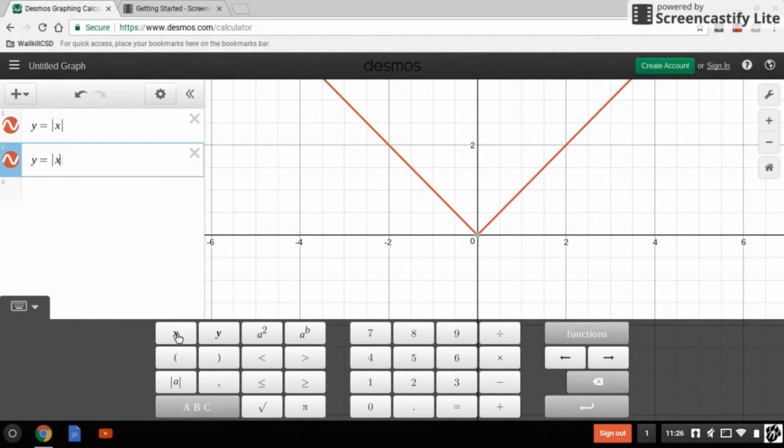Now I'm going to use my right arrow button to get outside the bars, like it says in the first line. So I do the plus, absolute value of x. I hit my right arrow to go outside the absolute value bars, and then I'm going to type in something like plus 1. Let's try 1.